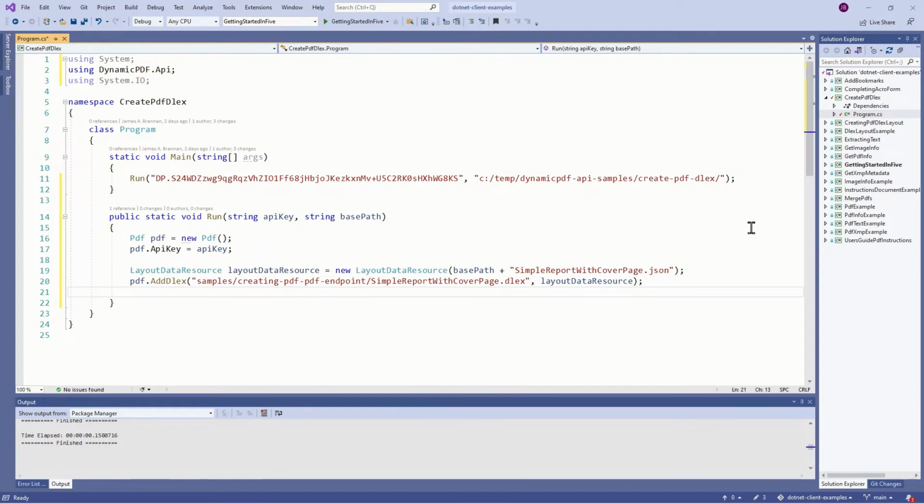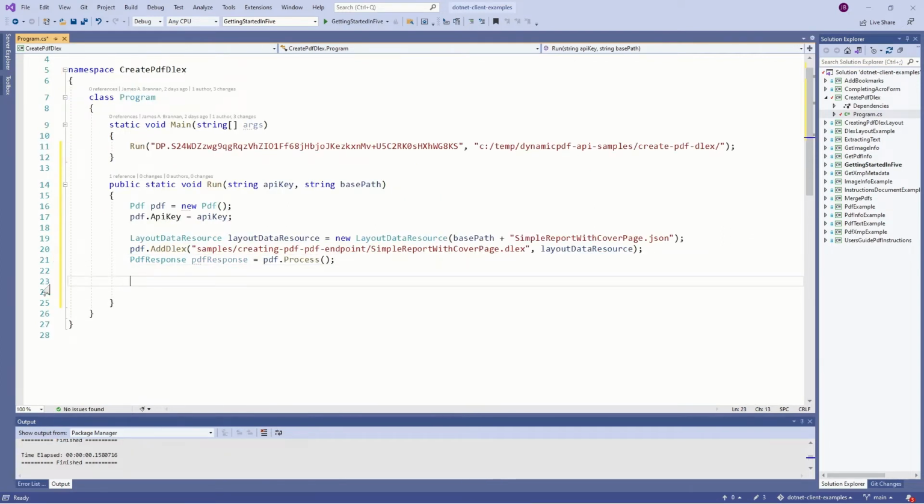So now we want to call the PDF REST endpoint and get a response. And to do that, we use the PdfResponse. So PdfResponse equals pdf.Process. So this will actually call the REST endpoint and return the response. If the PDF response is successful, then we're going to go ahead and save it as a PDF document. Otherwise, we're just going to write out the error JSON.